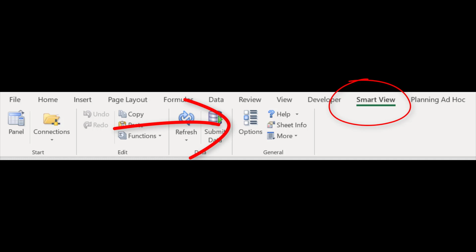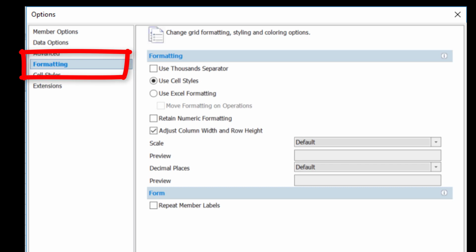You can access your SmartView options by clicking on the Options button on your SmartView ribbon on the top pane. The specific formatting options can be found on the left-hand pane, fourth from the top. You have multiple options regarding how your retrieved data is displayed from the database.